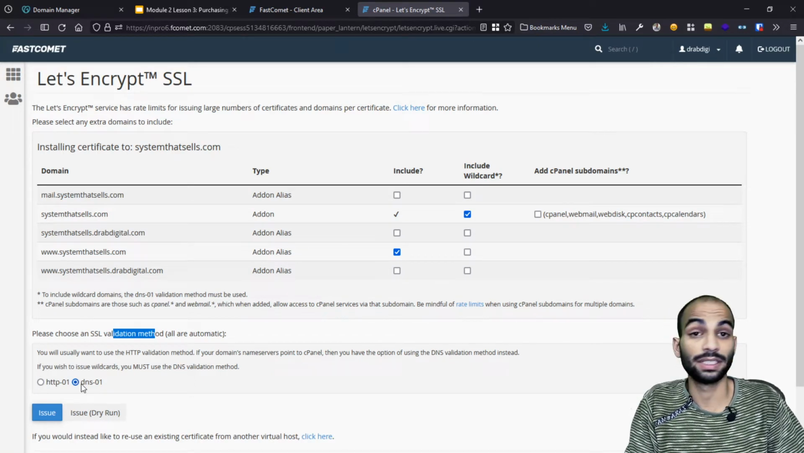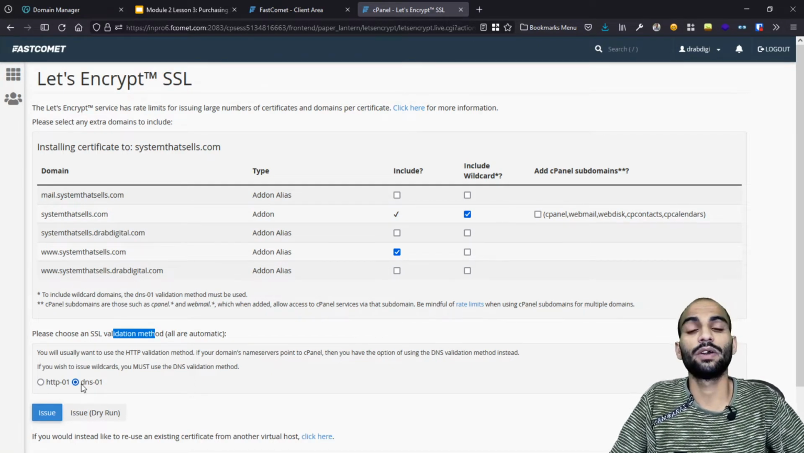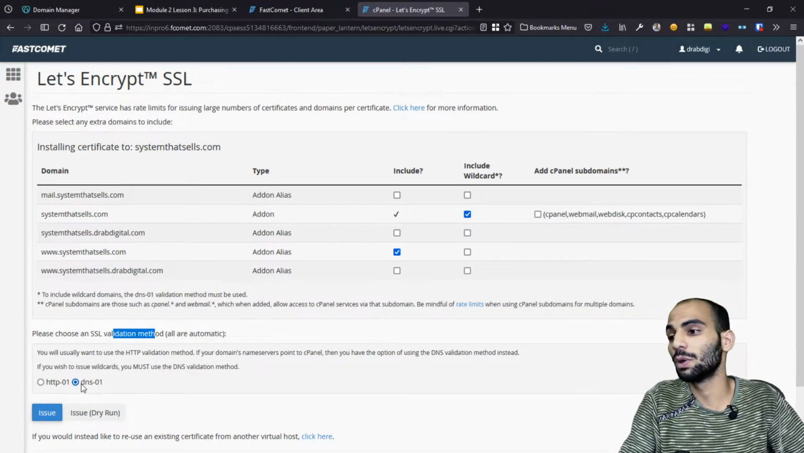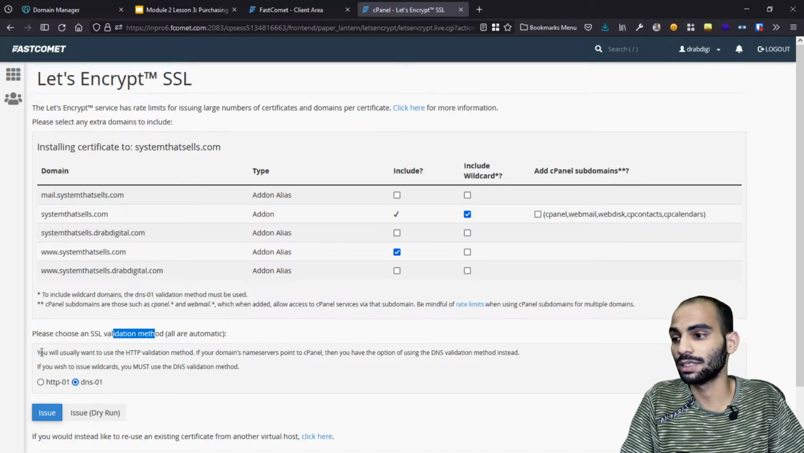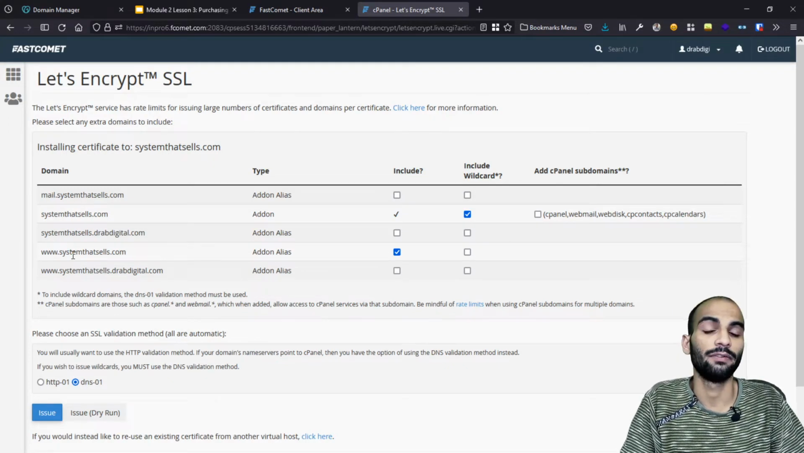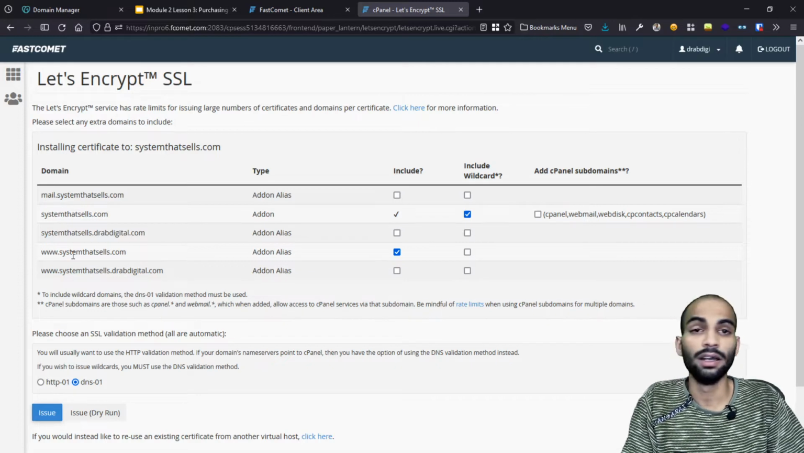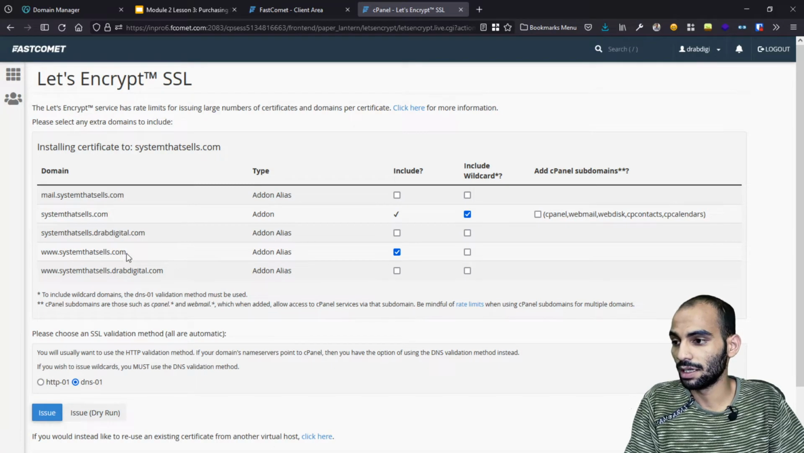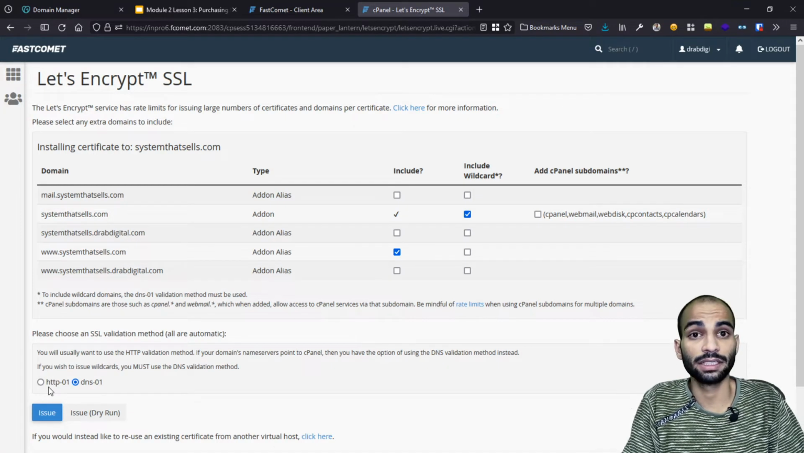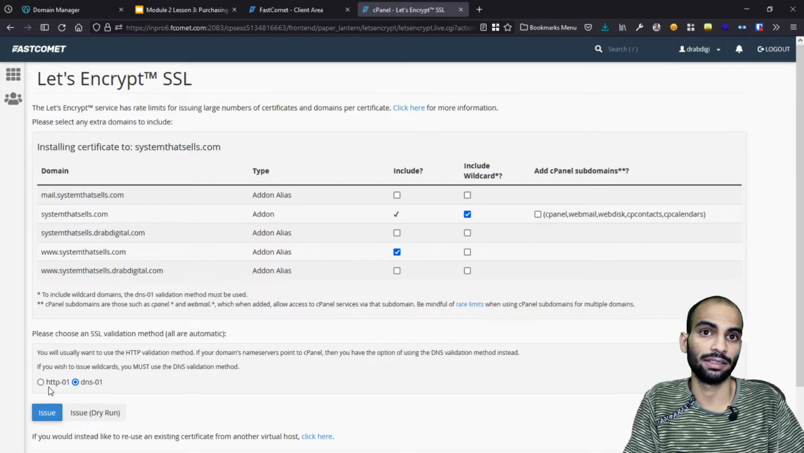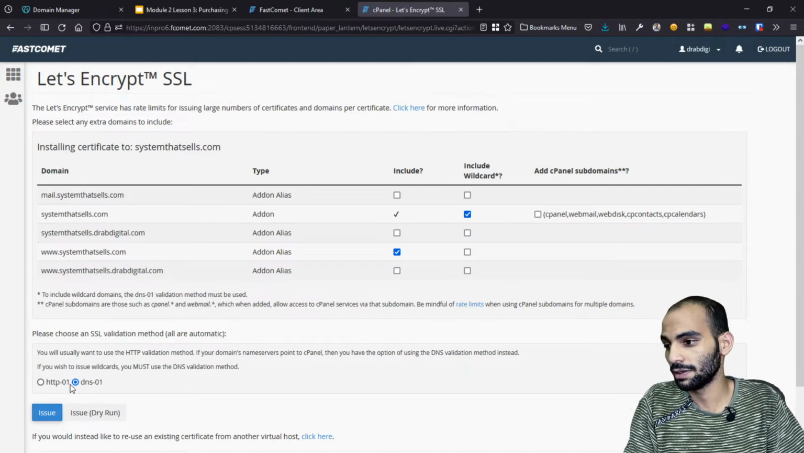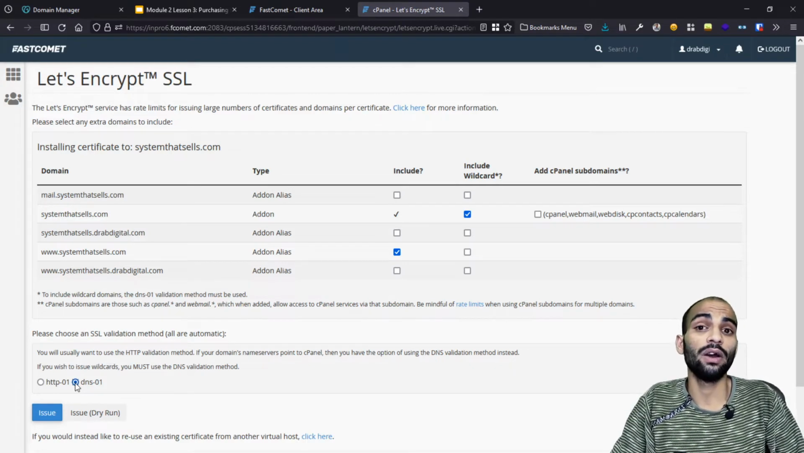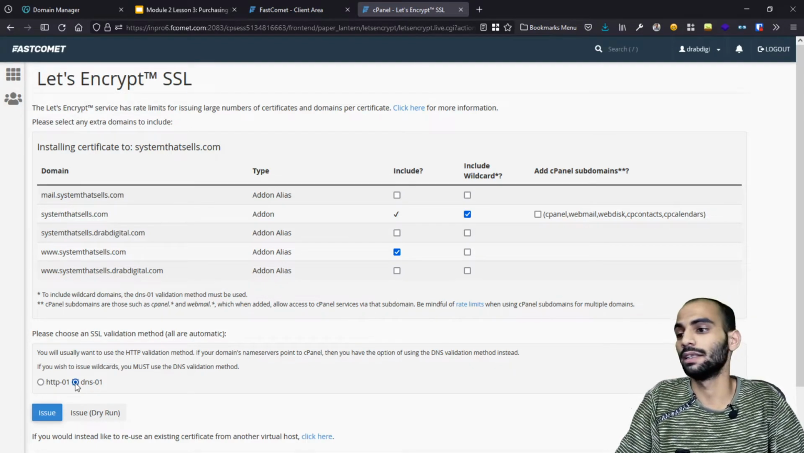But when you choose DNS, they are going to verify your whole domain and everything that you create using your domain, like the subdomains. For example, I am going to create blog.system.sells.com. If you go for the HTTP version, in that case you will not get the SSL certificate for that. But if you go for the DNS option, in that case all of your subdomains will be covered.